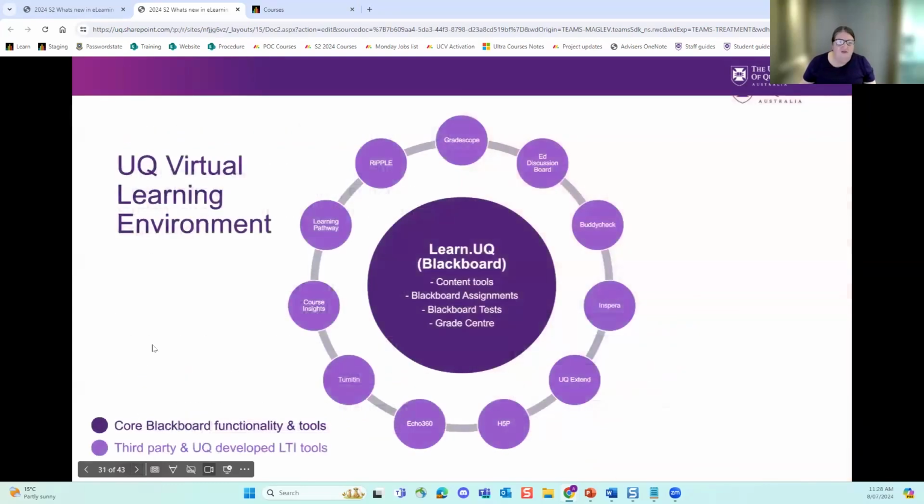Just to confirm, the only changes with Ultra are actually to our core tools. That's our content tools, Blackboard assignments, tests, and Grade Center, which becomes Gradebook. For our third-party tools, which you plug into Blackboard, how you add them in is slightly different, but there's no change to the functionality of the tool. I.e. Turnitin, H5P, Ed Discussion Board, etc. So that's my quick update on the Ultra project.